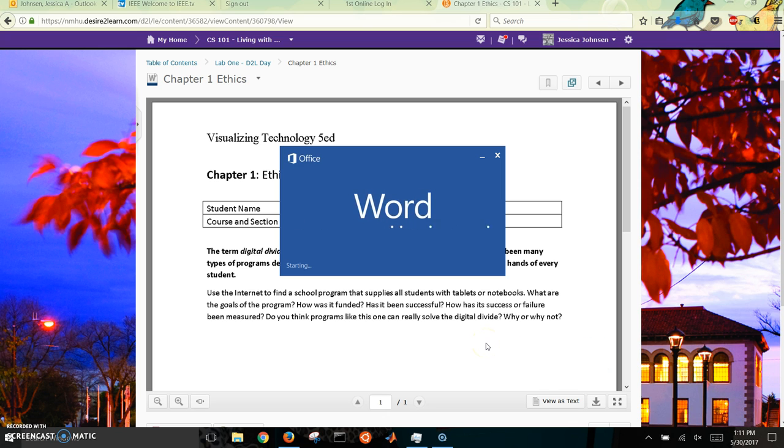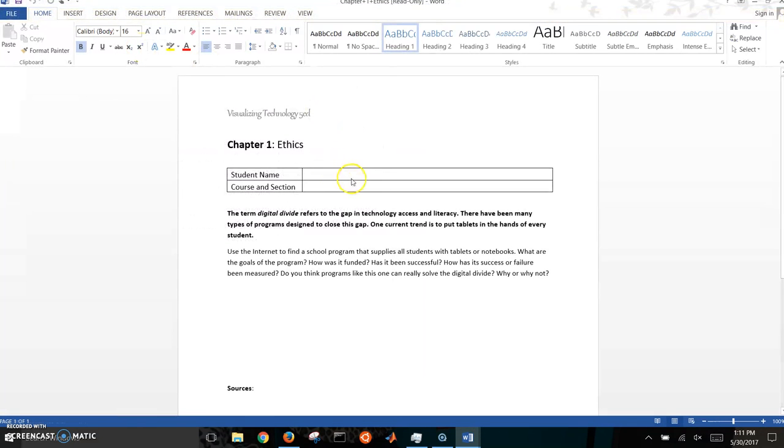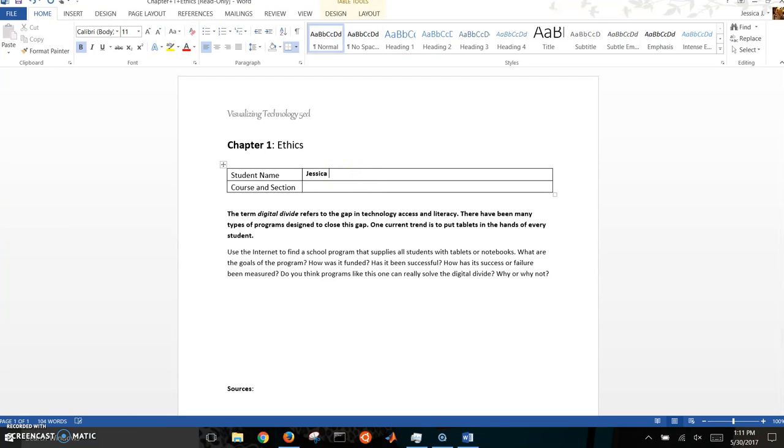Okay, here it comes. So you're going to open up your Word document here. The reason why we're opening it up in Word is so that you can type directly onto it, and all of this, the whole assignment that's in here, is going to automatically be there, so you don't have to type that up. I always have to enable editing. That's to allow you to actually come in here and get to work. So you'll come in here and you'll type in your name, course and section. You could just do CS101 summer, and then you'll answer the question.